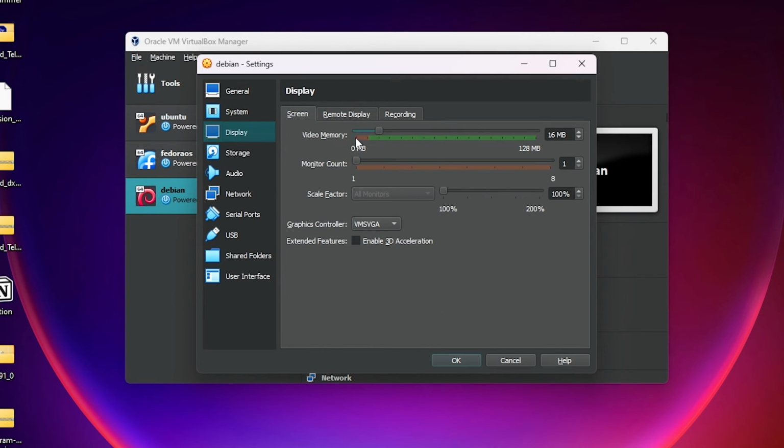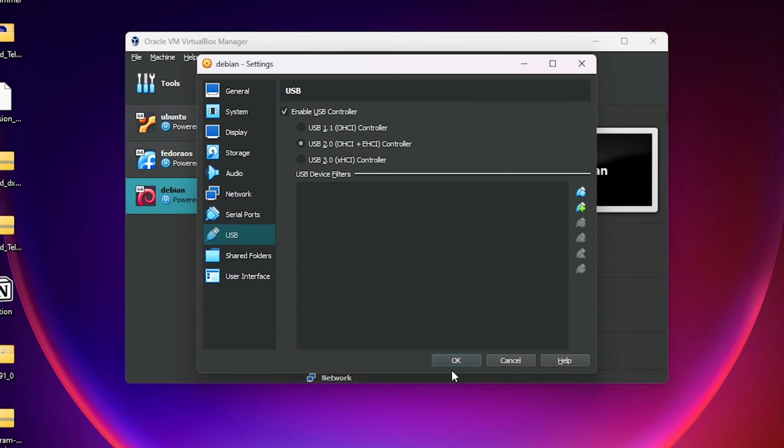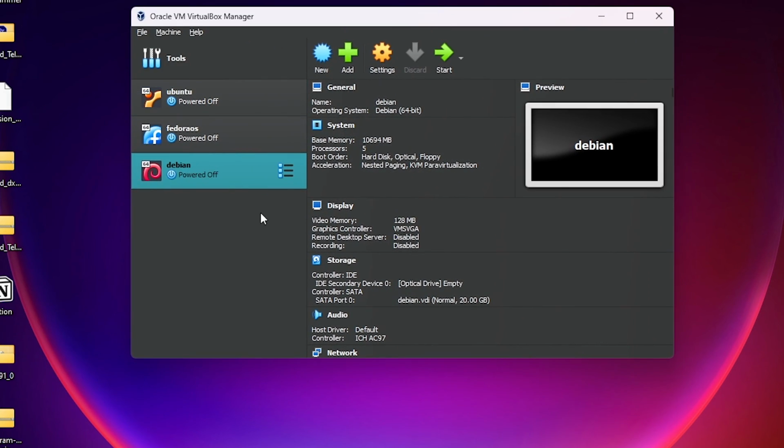Then if you go to Display, you can also put this to maximum, and you have more options here for storage, audio, and everything else that we don't really care about. So this was how you can install Debian operating system in Windows, and as you can see, I am on Windows 11 and I'm also running the Debian operating system.